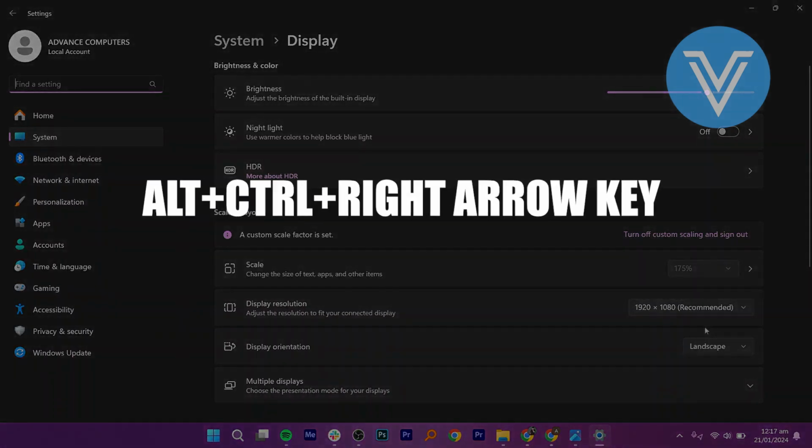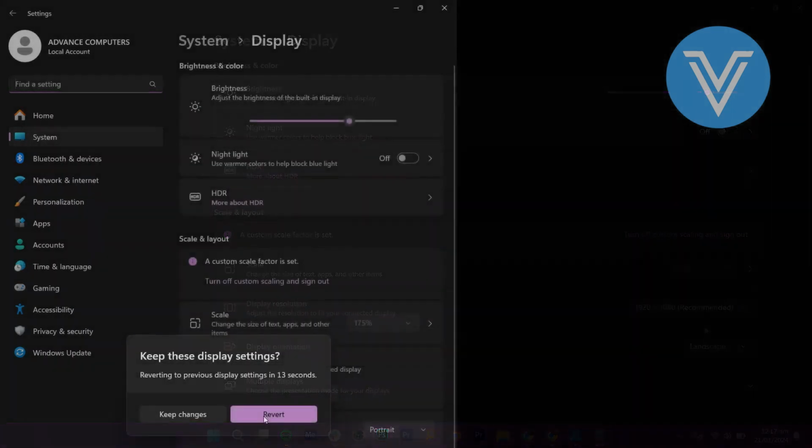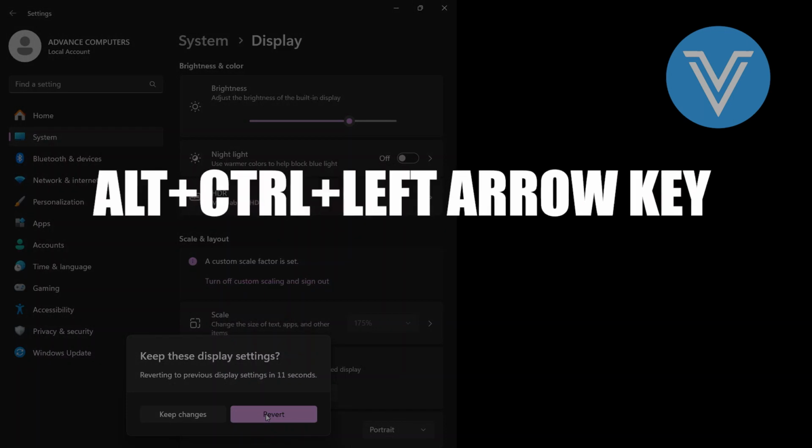Now, press the Alt key, then the Control key, and finally, the right arrow key. You will notice that your screen rotates. If you want to bring it back to its normal position, press the Alt and Control keys again, but this time, use the left arrow key.